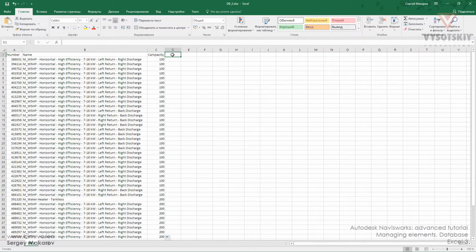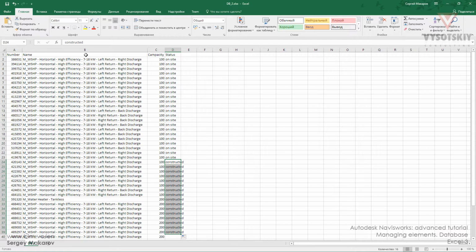And then let's try status. On site, this one, and constructed, this one. And then let's save it and let's close it. When it's closed, it's working really faster.